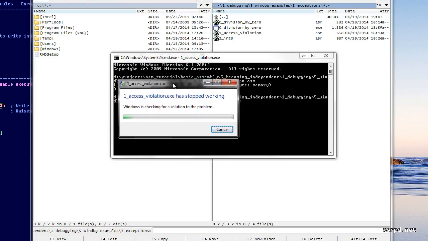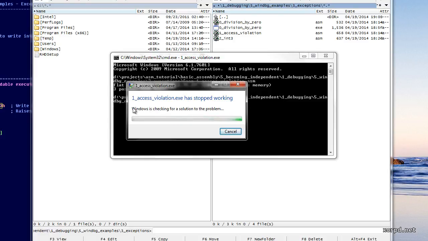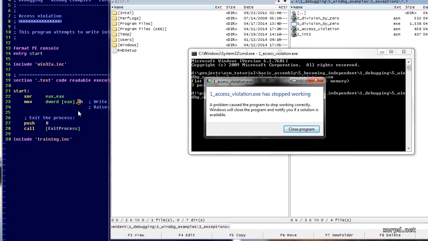As expected, we have this pop-up which says that some problem has occurred. We know that the problem is that we tried to write the number 3 into location 0 in memory.